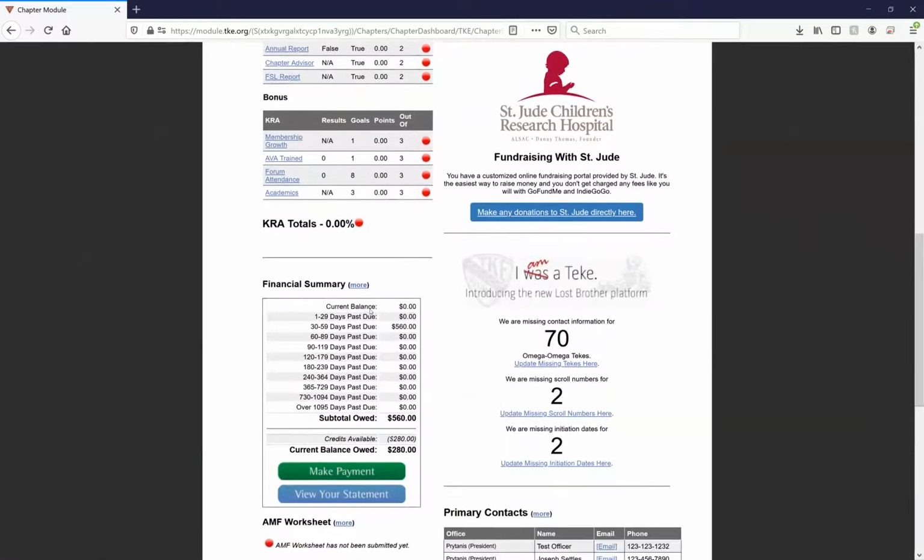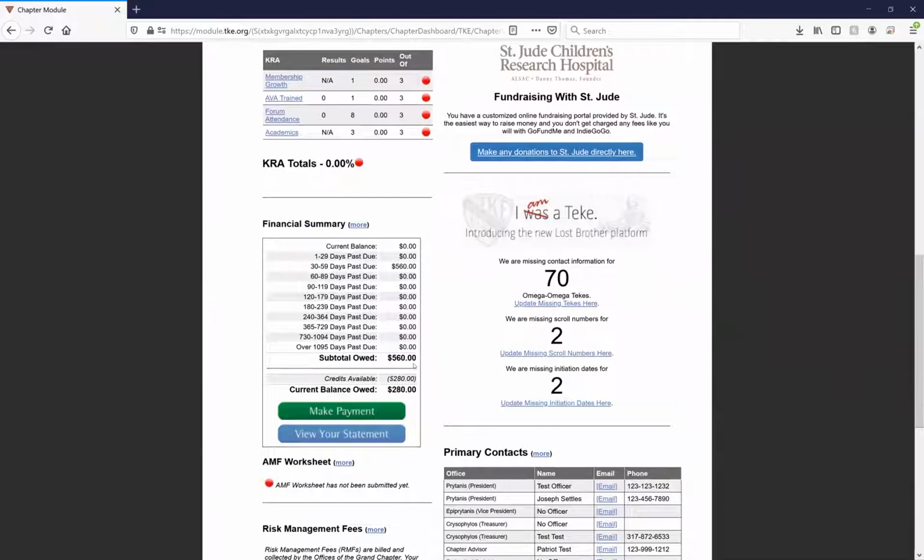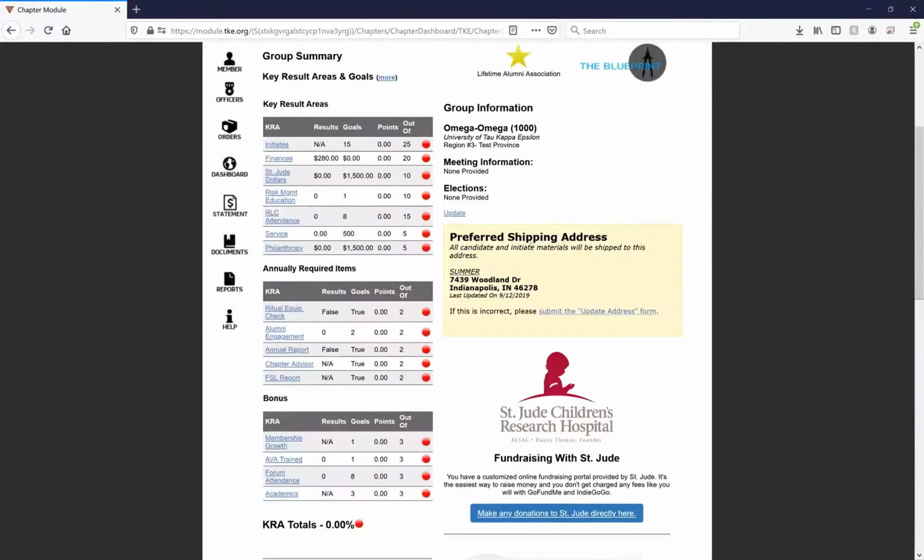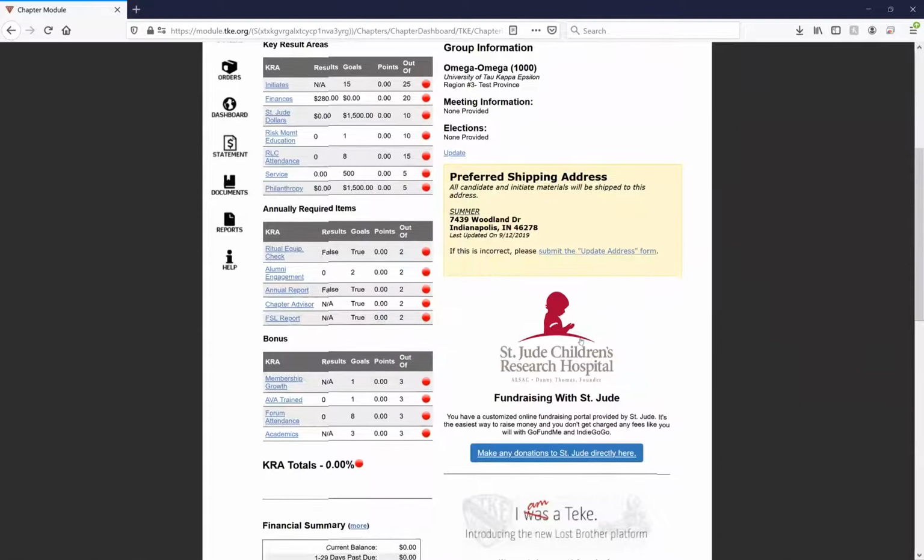So as we scroll down through the chapter module here, you can see our financial summary, make a payment, view chapter statements. On the right-hand side, we've got some generic information about the group, when your chapter meetings are, when your election is, a preferred shipping address. This here is a great section that we've added in the last few years to be able to make your contributions directly to St. Jude so they automatically count for your fundraising.